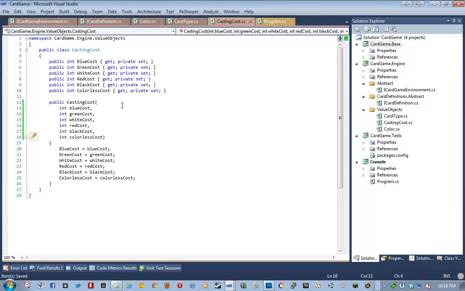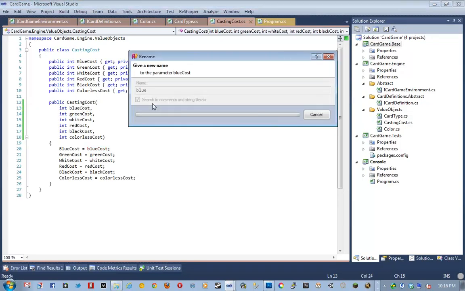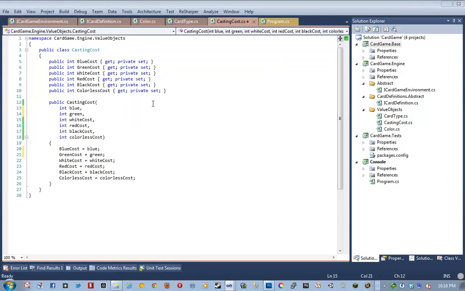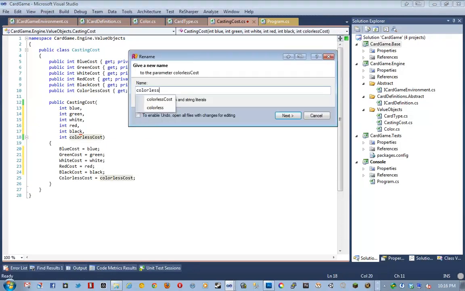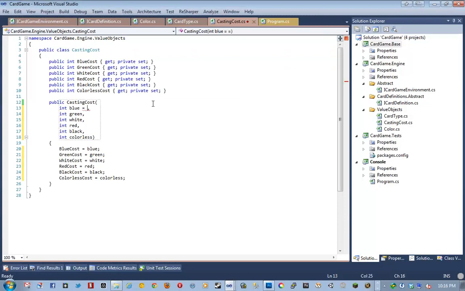Okay, so casting cost. To instantiate it, we'll just have all these integers, but instead of having to add a bunch of zeros whenever we want to give a blue cost or green cost or white cost, I want to actually make use of C# 4's default arguments and named arguments. So first I'm going to remove the cost from everything, and you'll see why in a second. And then I'm going to go ahead and give them all a default value of 0.